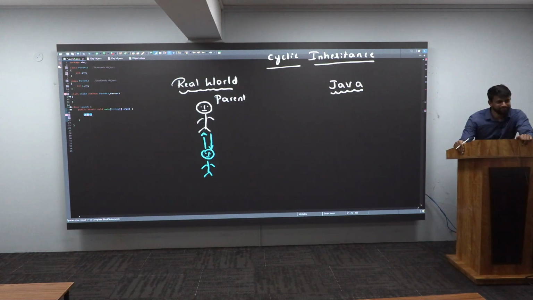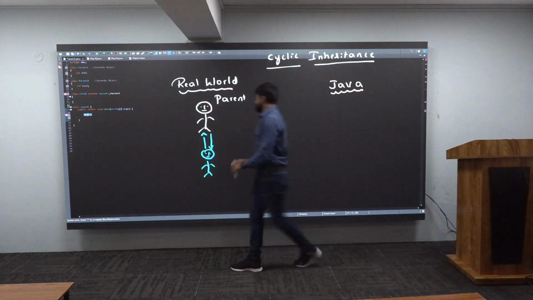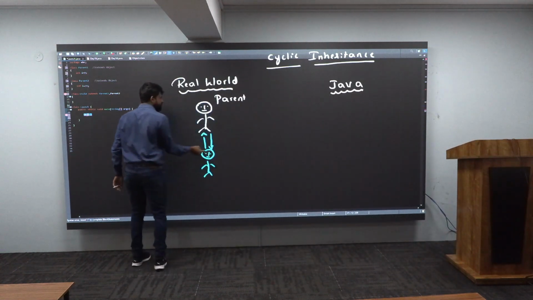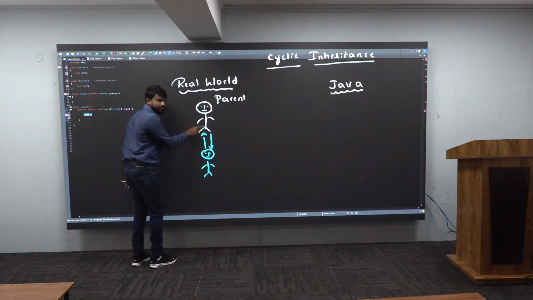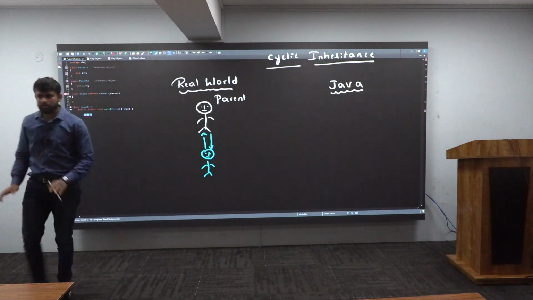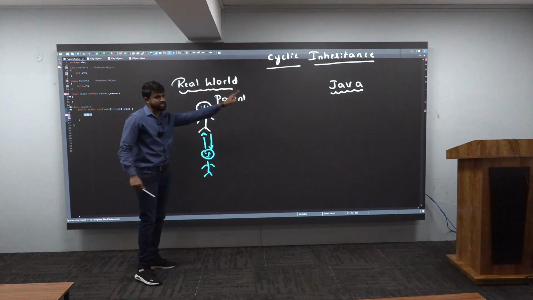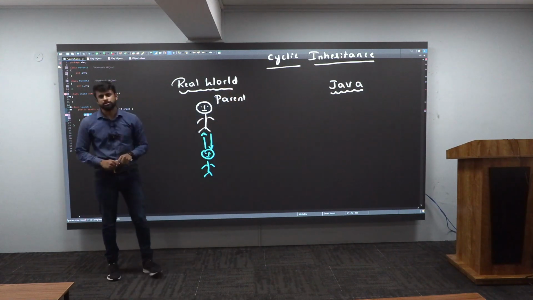Didn't get it? You will get it now. This child took birth from this parent. And what this parent is telling is, I took birth from this child. How is that possible? Is that possible? This is not possible in the real world, and that is why in Java also it is not possible.